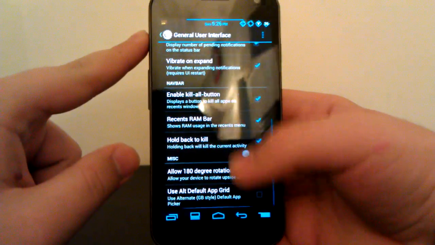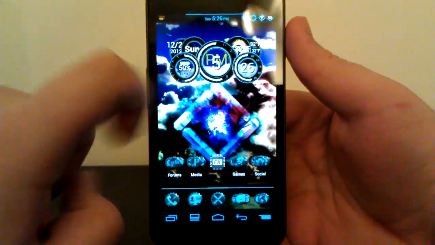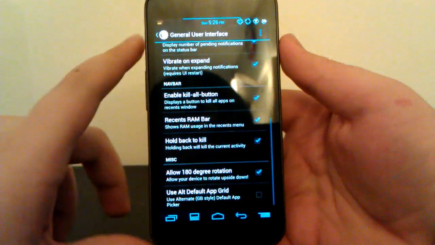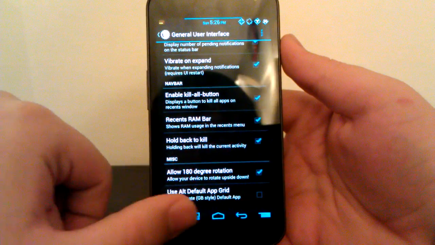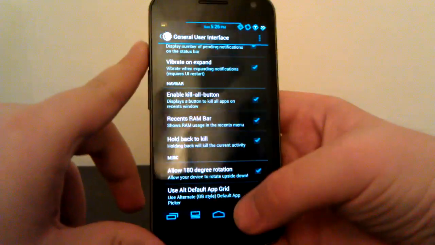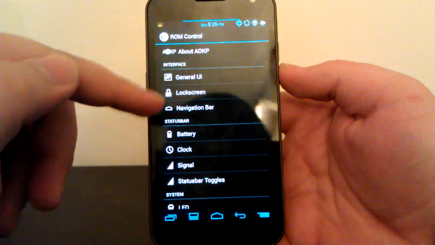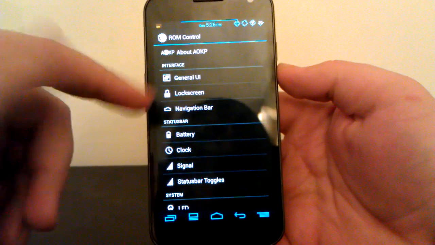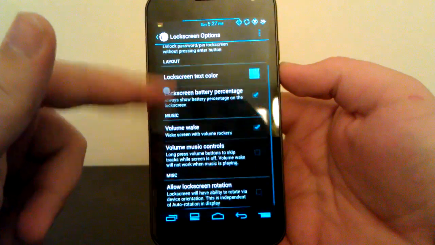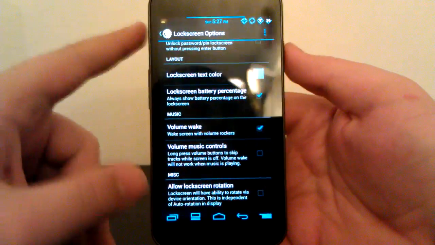So let's go back. You can have the recent RAM bar too. See up there at the top, now I have that, oops, where it showed how much I have free and stuff like that. Hold back to kill. If you just hold that, it kills the app. And then allow 180 degrees rotation and the alternative. Like when you select an app and it asks you which app to open it with, you can choose the old one. Under lock screen, there's not really much here besides text color, battery percentage, and lock screen rotation.